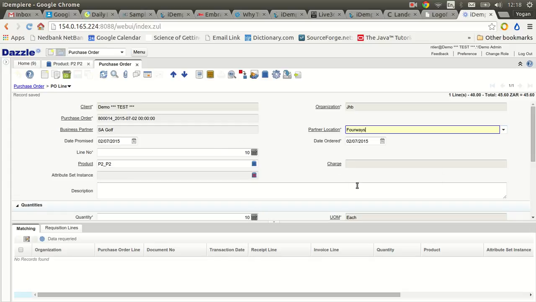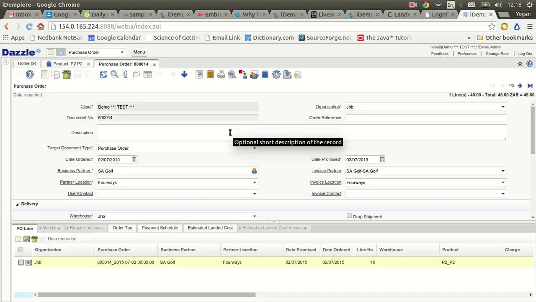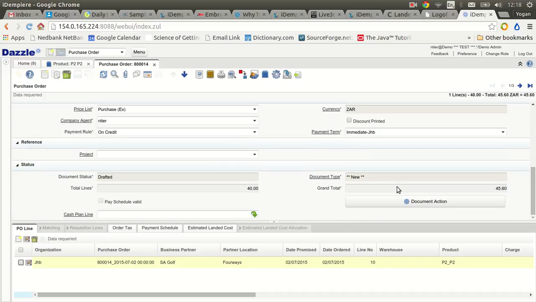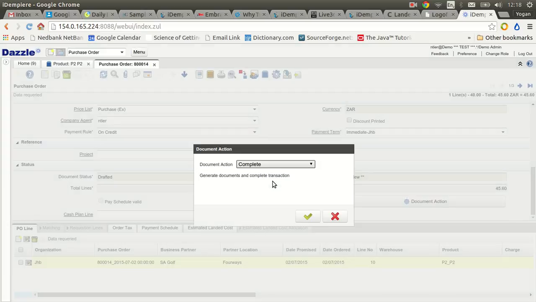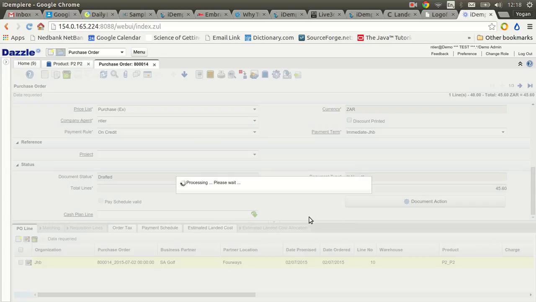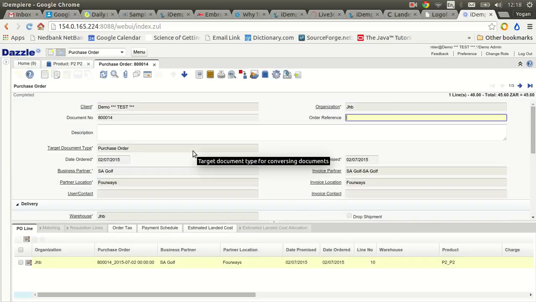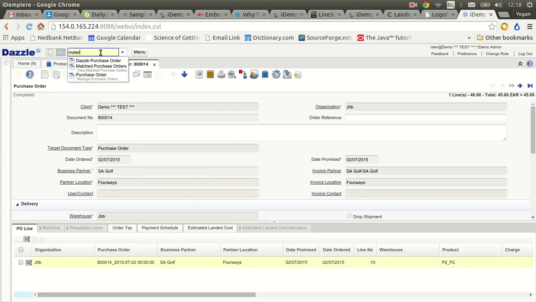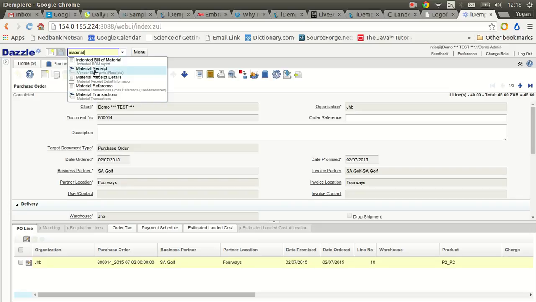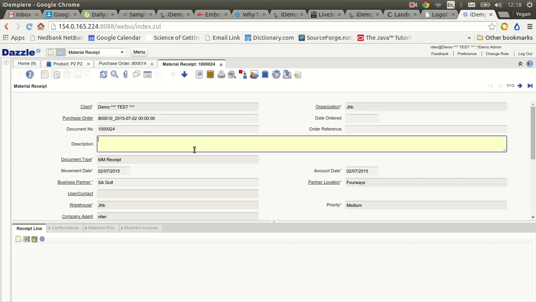So 10 times that 4 would give you 40, excluding 14% tax on top of that. Let's complete it. And then let's go ahead and actually receive the 10 items into our stock.